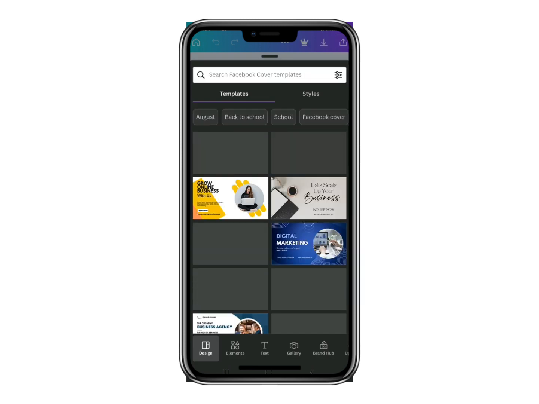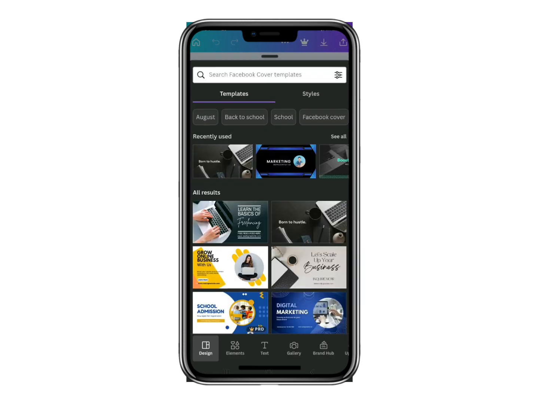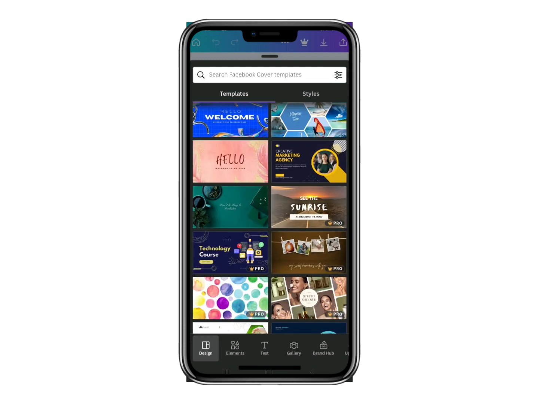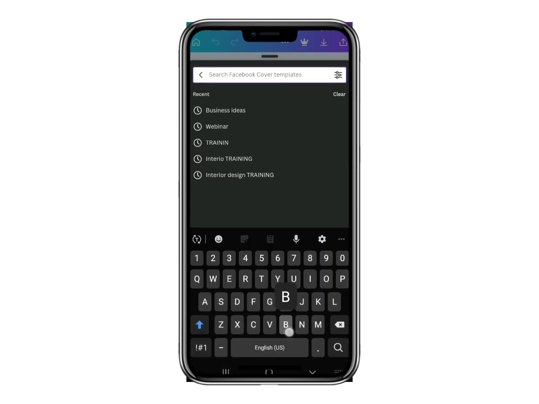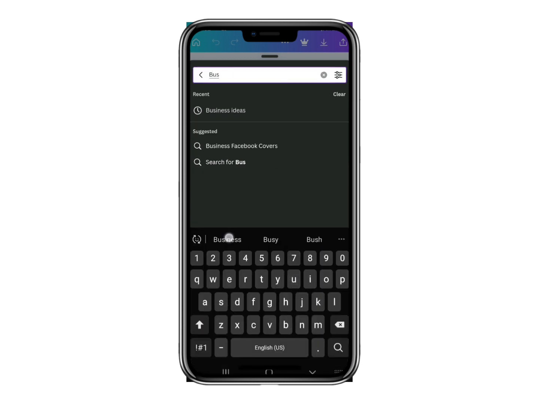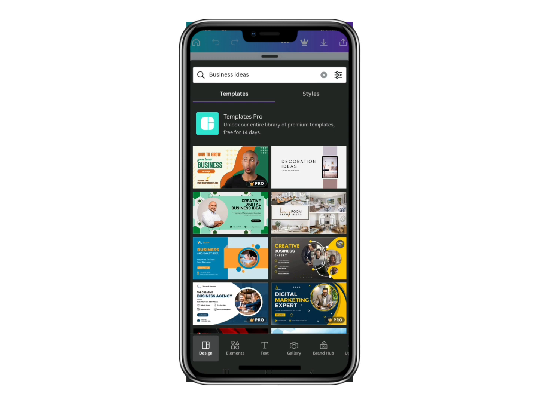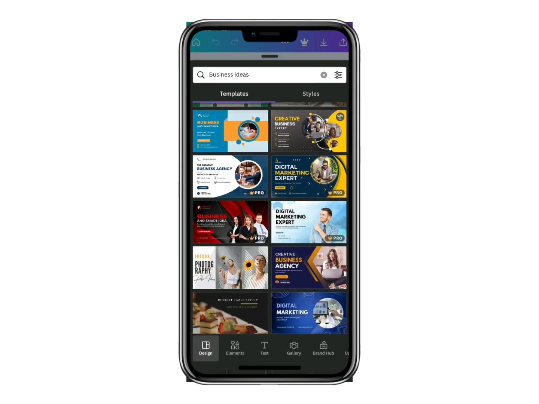So it's bringing templates for us. But what we are going to be doing now is to select one. Let's just go to this bar that says search. Let's say business ideas. Just search for it so that maybe we bring something close to what you are looking for.